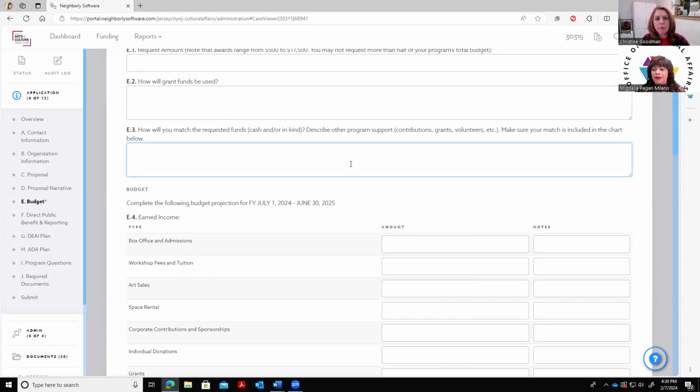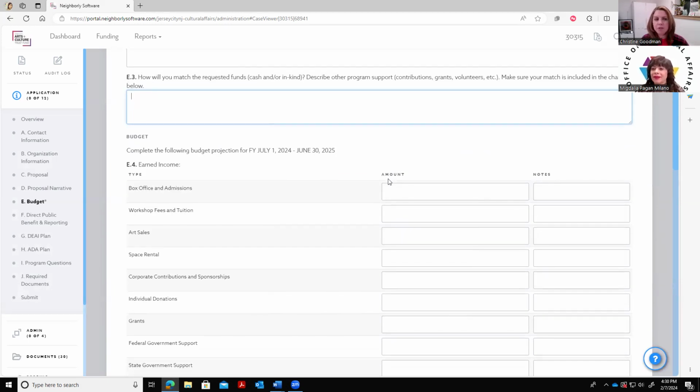panel know, okay, I'm asking for $10,000, and in E3, I'm going to talk about how I intend to raise $5,000 in ticket sales, $2,000 in a grant application, and I am donating the materials to build props and set construction, which I value to be $3,000 to complete my match of $10,000. So get as specific as you possibly can in there to let us know more about that match.